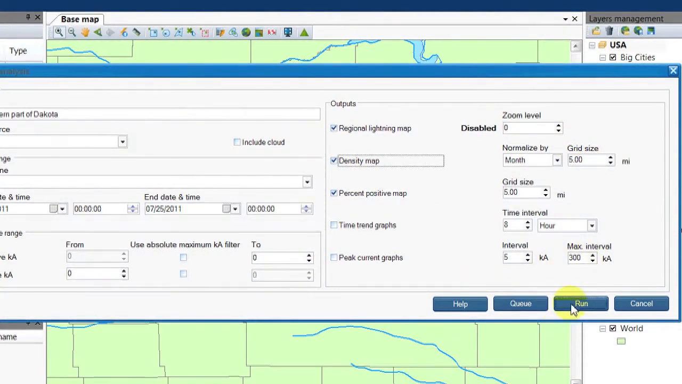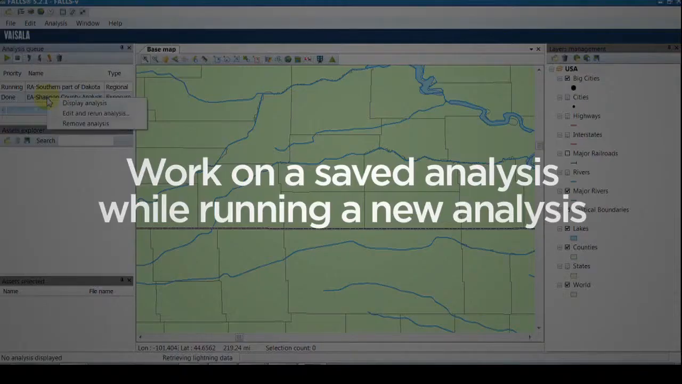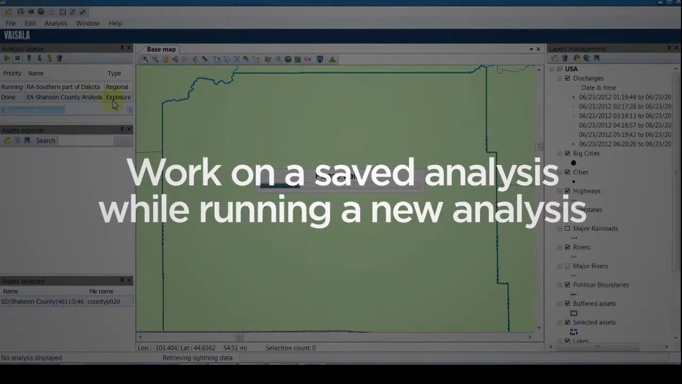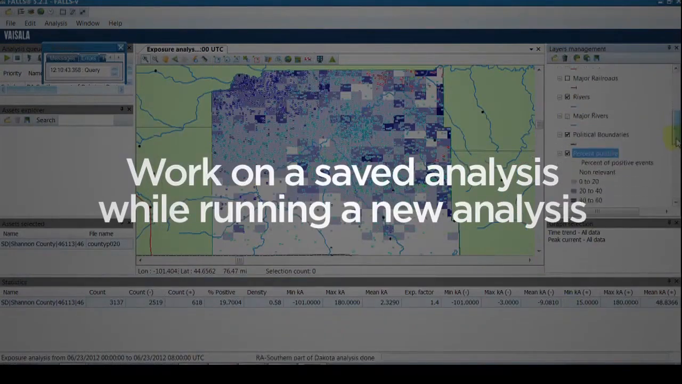While this regional analysis is running, I will open another regional analysis that I had run previously. As you can see, I can continue to work on an existing analysis while the software is working away on a new analysis at the same time.